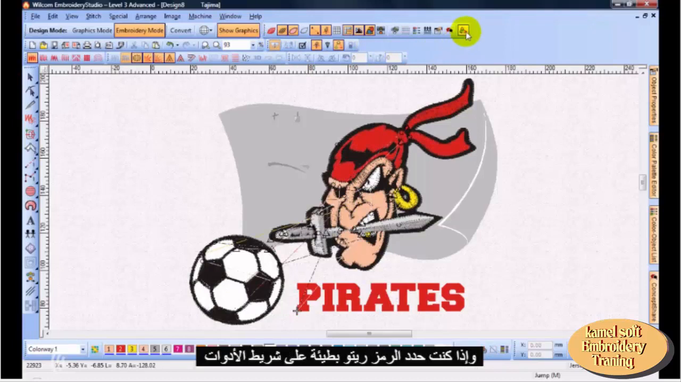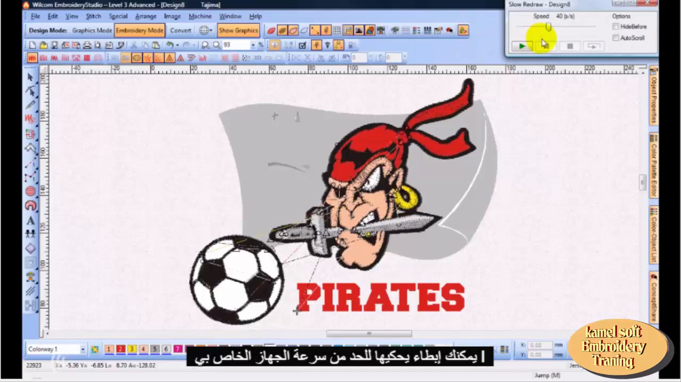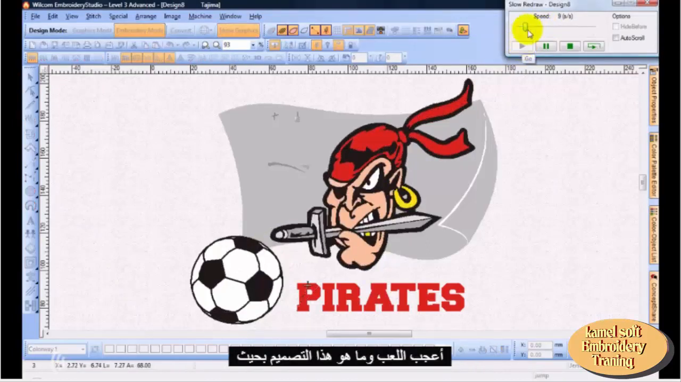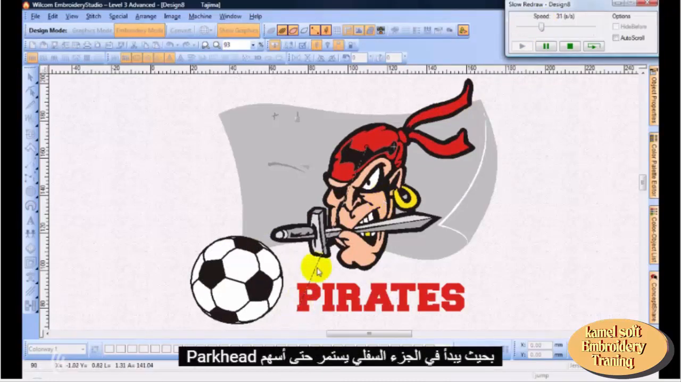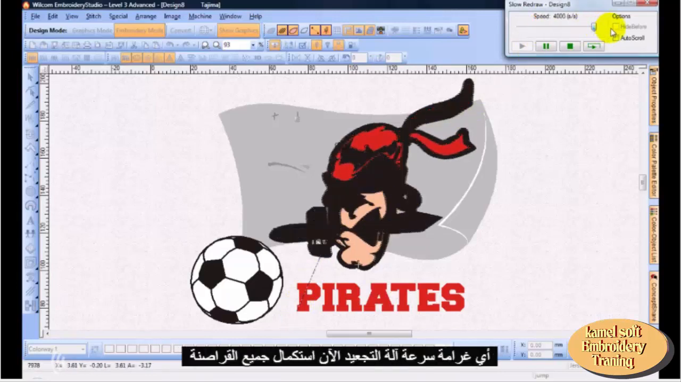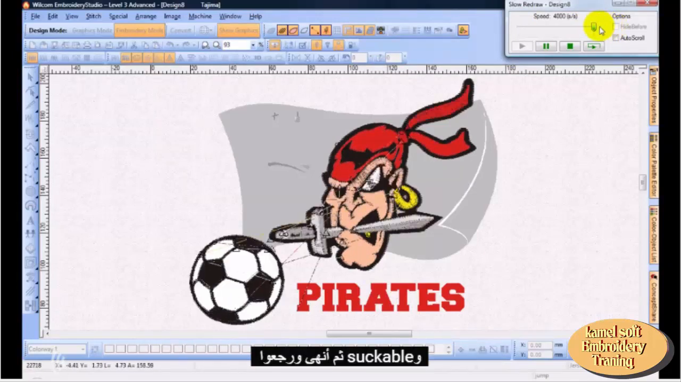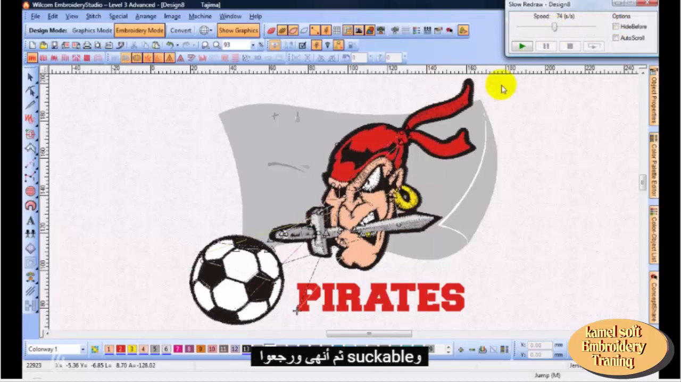If I turn off True View by selecting the True View icon, and if I select the Slow Redraw icon on the toolbar, I can use Slow Redraw to reduce my machine speed and press play and watch this design sew. So it starts at the bottom, continues up, starts the pirate head, and if I increase that machine speed, it will now complete all of the pirate and the soccer ball, and then finish and return back to the same place ready for my next design on the machine.